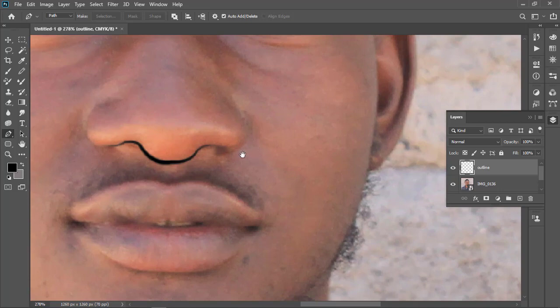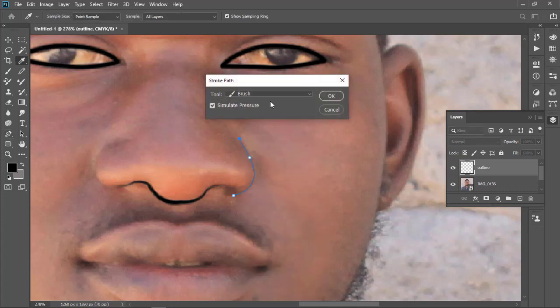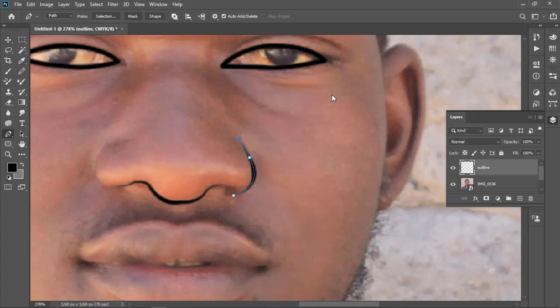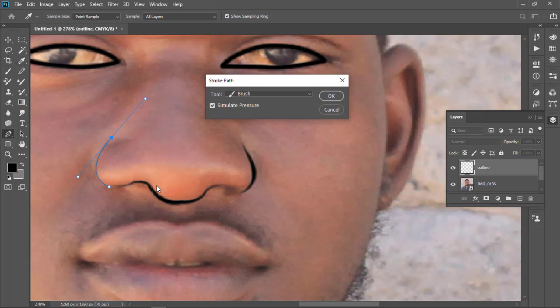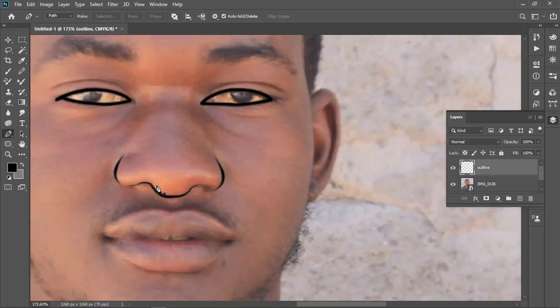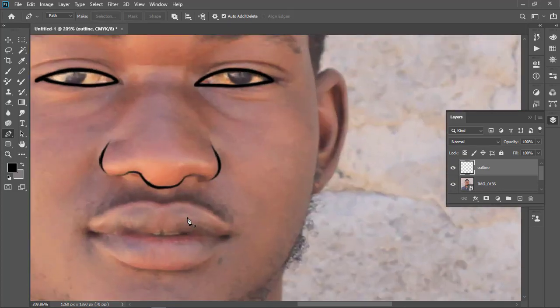Then you continue, create the drawing, you do the same, you continue again, stroke path, I'm gonna continue with that, enter. Stroke path, enter. Still on simulate brush pressure, enter. Okay, come here, it's looking better.